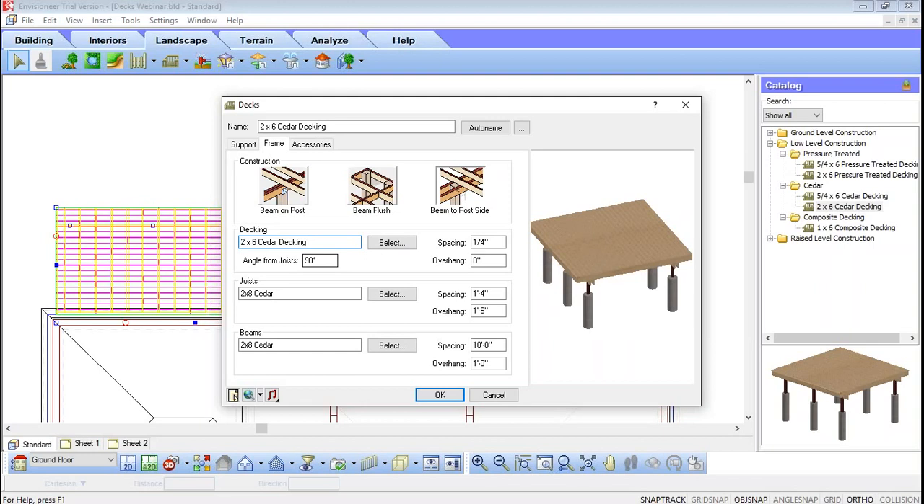Angle from joists, so when the joists are inserted, what angle do you want the decking to be according to the joist. The actual joists themselves, what members are being used. So in this case, you can see we've got a 2x8 cedar, but again, we can go in and select and choose a different member for the joist framing itself. And whatever we choose here, we'll insert into our drawing.